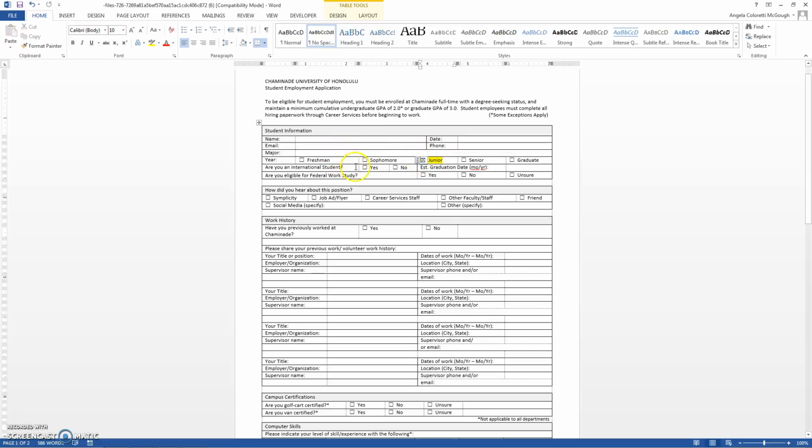Please fill out your application completely. To find out if you are eligible for receiving federal work study funds, please check with the financial aid office.